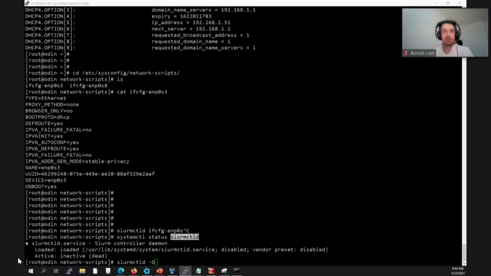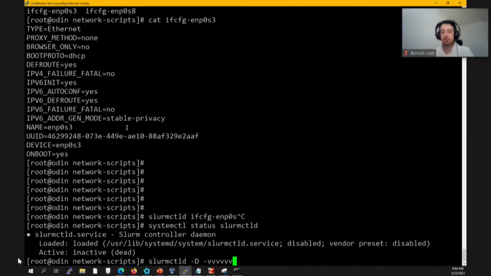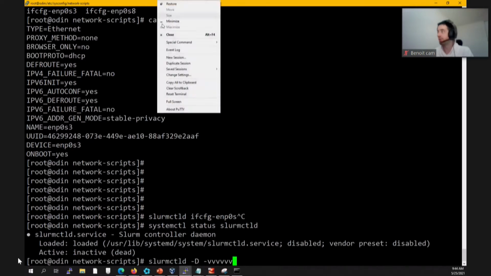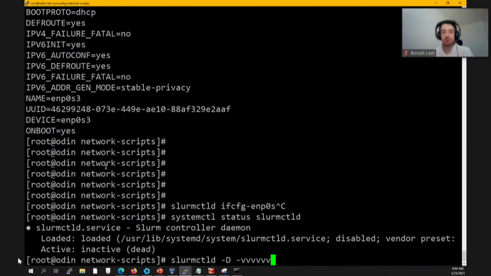I can increase it a bit. Okay, so -d, and then you add 1, 2, 3, 4, 5, 6 v's. Please, can you increase the font size of the terminal? Thank you. This way is better, a bit bigger. Okay. Yeah, it's okay. Thank you. You're welcome.